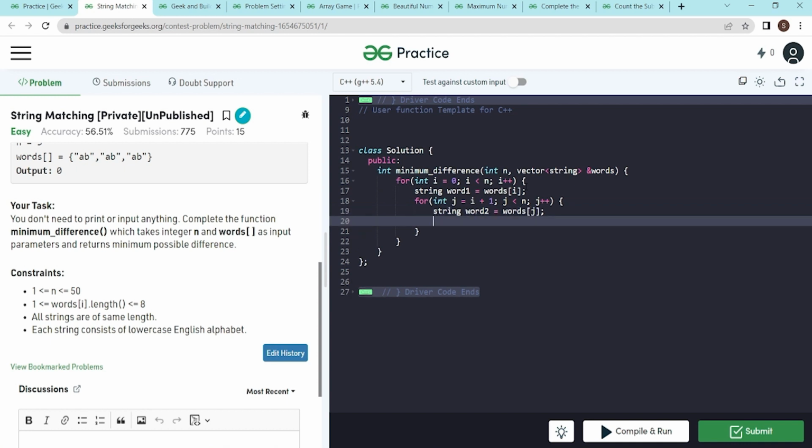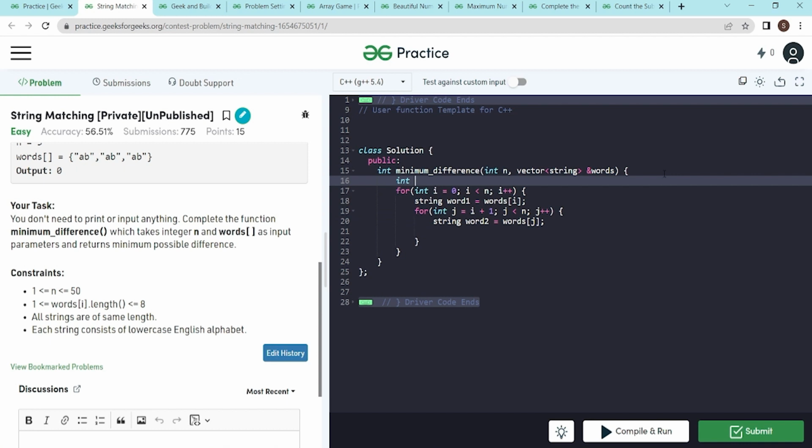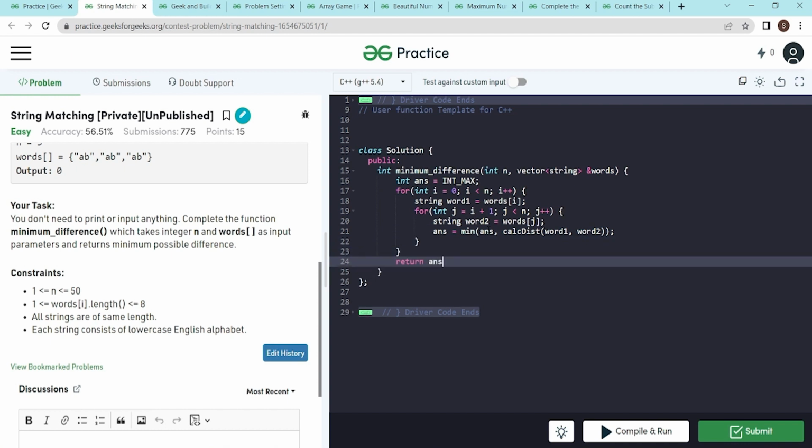After having these two words, I have to compare the distance between them and take the smallest distance. So the answer will be initialized with int max, because I have to take the smallest distance. I'll be taking the minimum of the answer and the distance that I get after calculating it. I'll write a function, calc distance, for word 1 and word 2, that calculates the distance between these two words, and after getting the smallest answer, I'll return that.